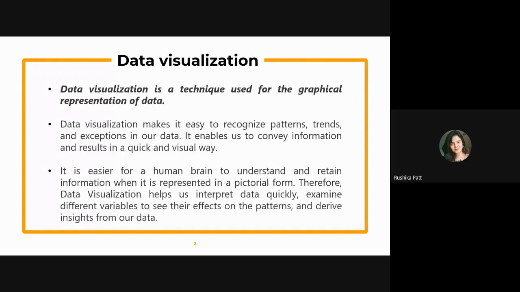The psychology behind this is the human brain can understand and interpret information easily which is available in the form of graphs and charts, simply in the form of an image or pictorial representation. So data visualization is used for recognition of patterns, trends, and exceptions in the data, but it always conveys the information in the form of a picture.